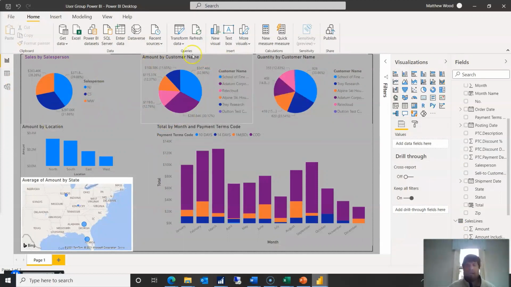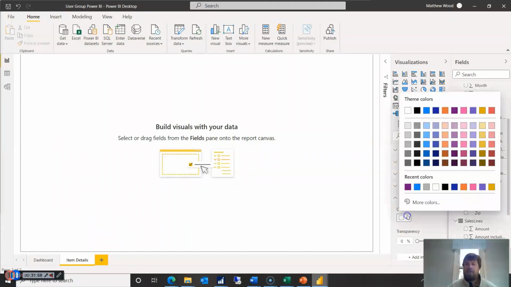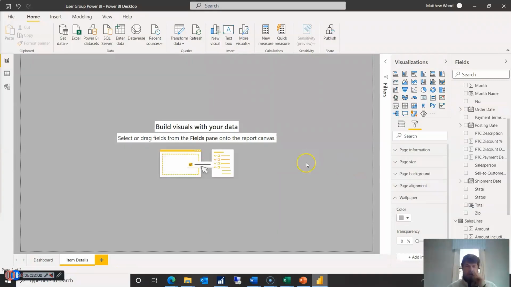Okay, so I've built my dashboard, and I'm going to give this a name. I'm going to rename it and call it dashboard. Now we're going to move into my second tab, and we're going to call this one item details. So I'll rename that one here, item details. And we want to get that same feel, so we're going to add a wallpaper here and use that gray again as our background.